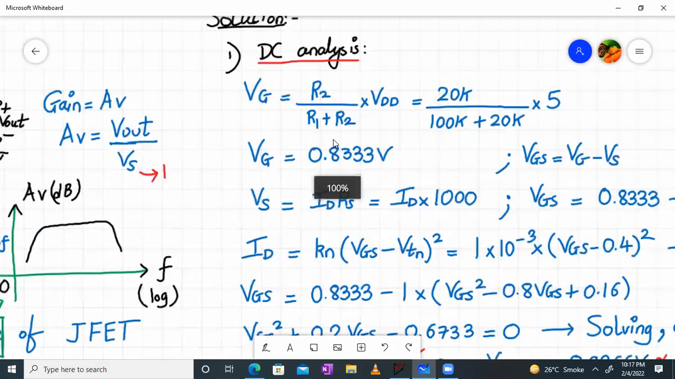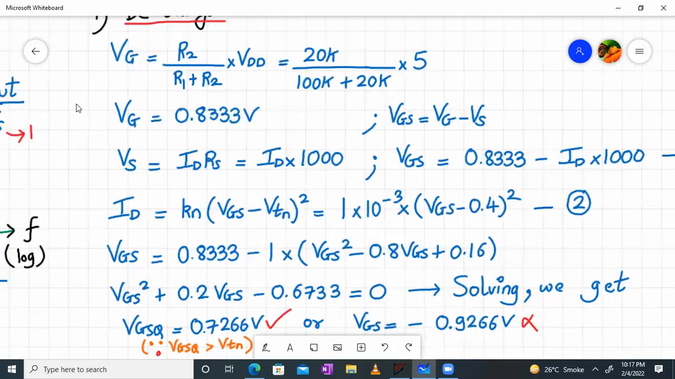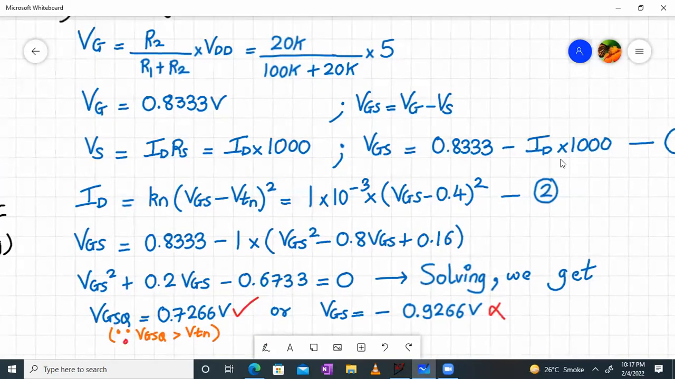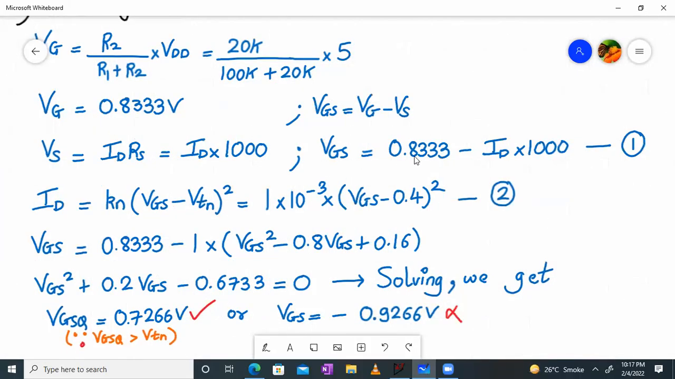So basically I want VGS and ID. Over here, VGS is VG minus VS. VG is 0.833, and ID into RS is ID into 1000 because the RS value is 1000, right? Yeah, RS is 1000. So over here we'll get an equation. VGS is equal to 0.833 minus ID times 1000. That is equation number 1.